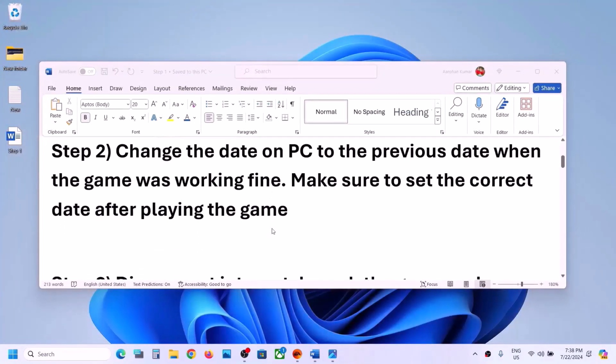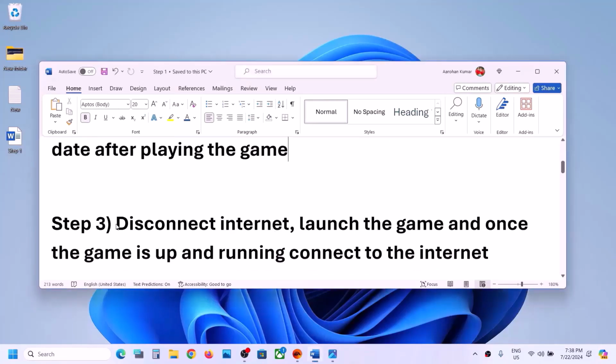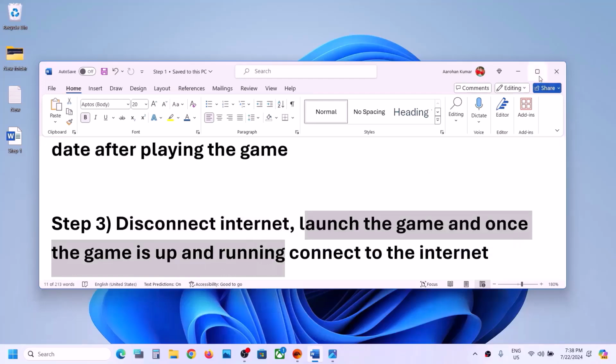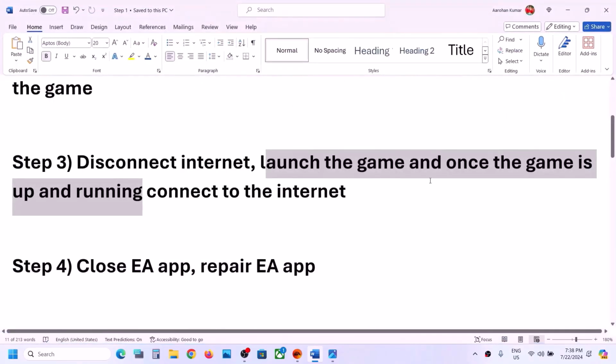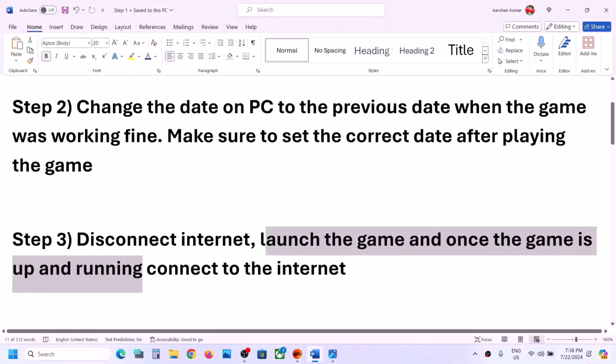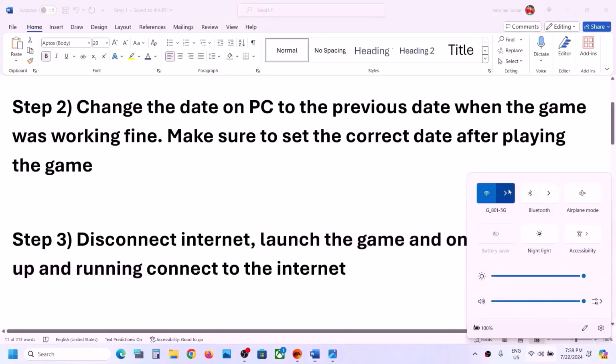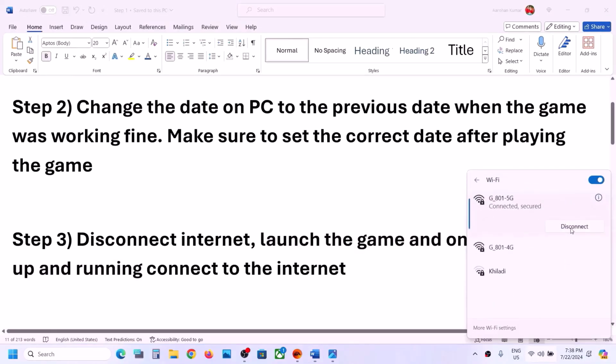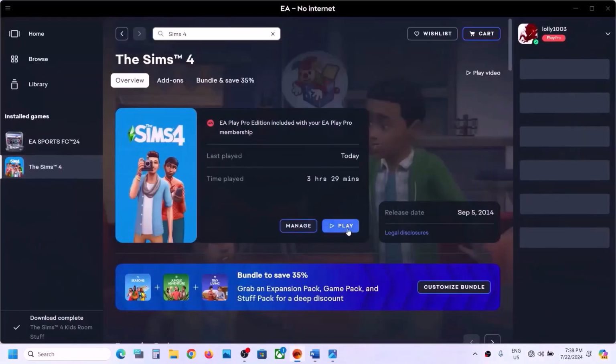Now the next step is to disconnect the internet, launch the game, and then once the game is up and running, you can connect the internet. So first of all, you can go to your Wi-Fi and disconnect your Wi-Fi. Now once this is disconnected, go to the EA app and then launch the game.